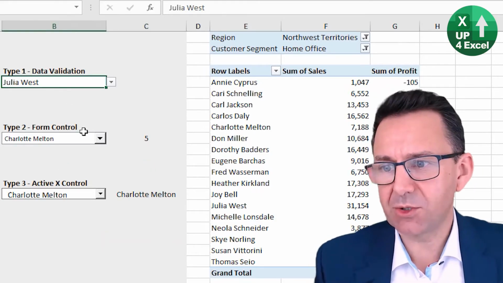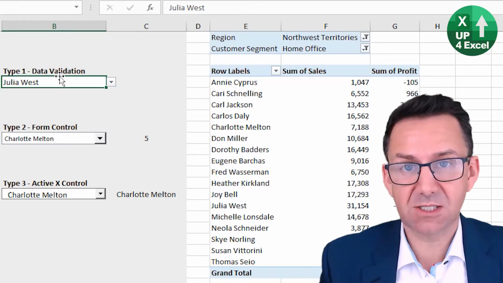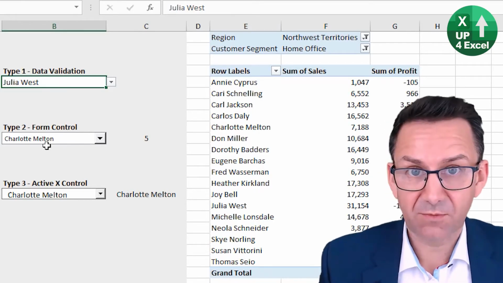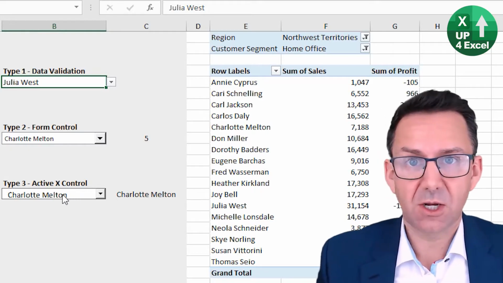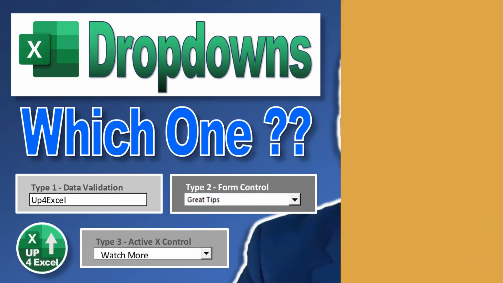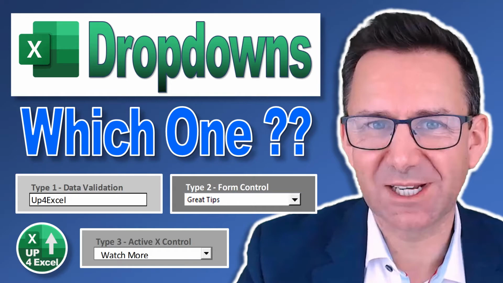So I've put on the 3 different types of drop-down lists: data validation lists, form control, and ActiveX controls. So if you don't know what those are, don't worry, I've got another video that talks you through all of those and why you might want to use one versus another, pros and cons, etc, etc.